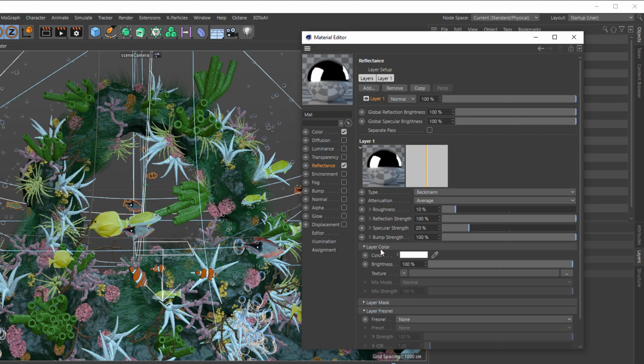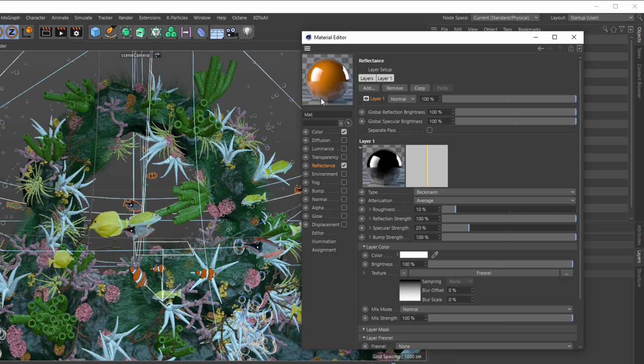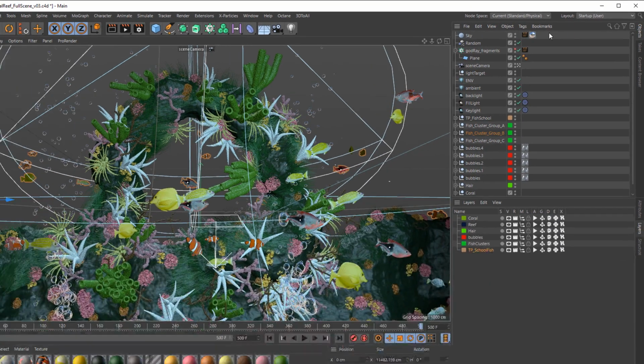I'm going to go down to the layer color, and in here we'll grab a Fresnel. We'll get that reflection here only on the sides. I'm going to bring the reflection down, way down actually, to about 4%, and the specular strength to about 3%. I'm going to bring this roughness up just a little bit too, just so that we get more of a satin type of reflection. Let's close down the material editor.